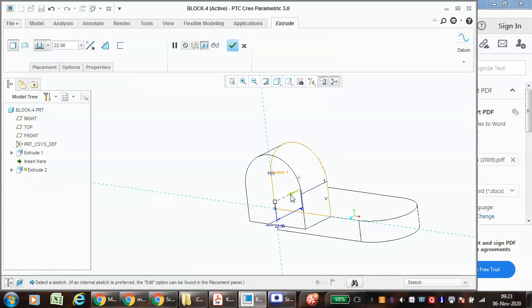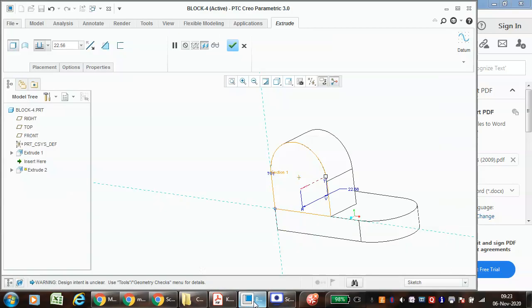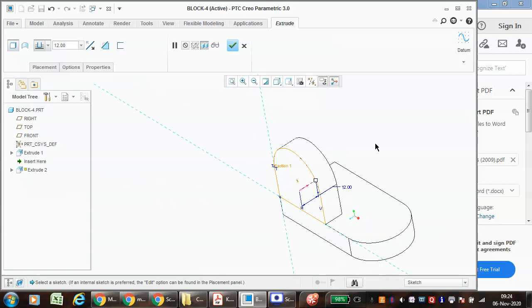It has to extrude this side, this direction, change the direction. You see this pink arrow? Okay, this side. So how much it has to be extruded? This is 12. So this is 12. Okay, so this is done.